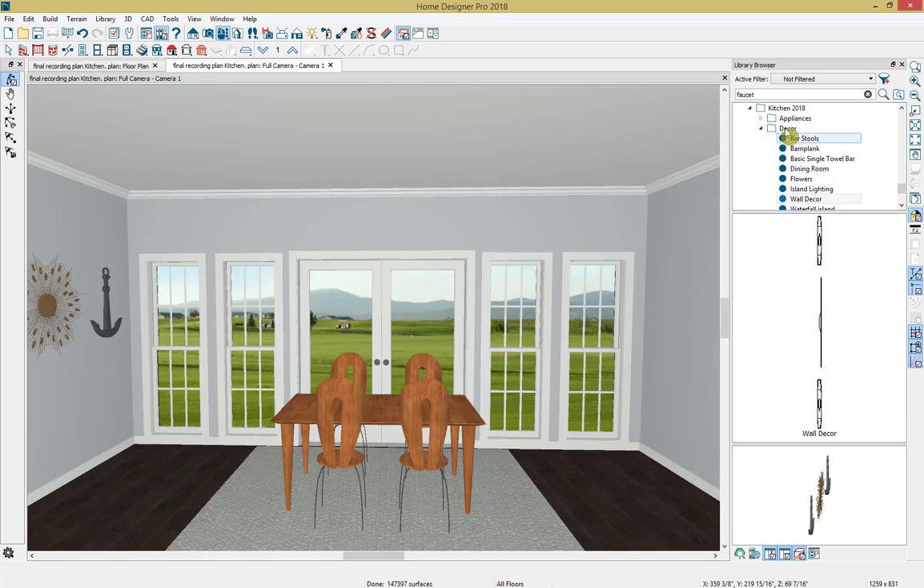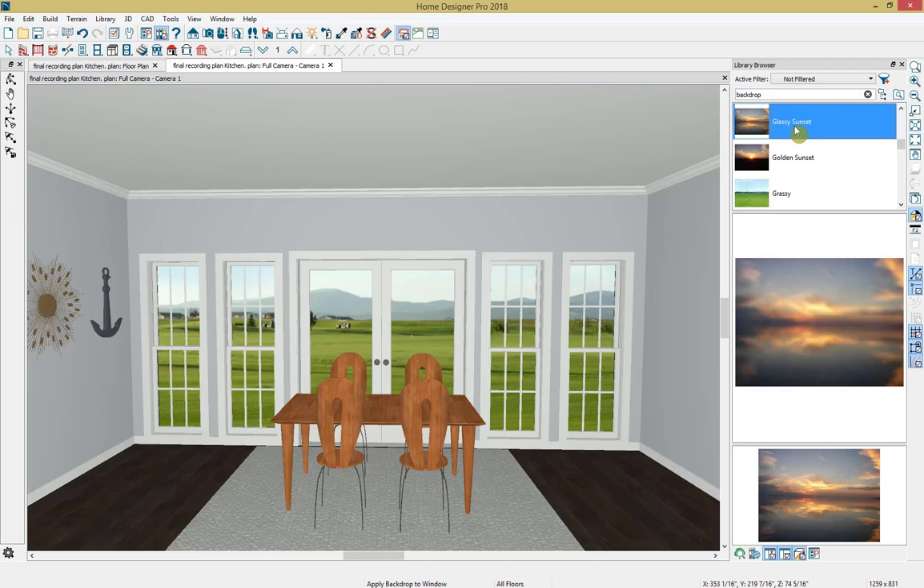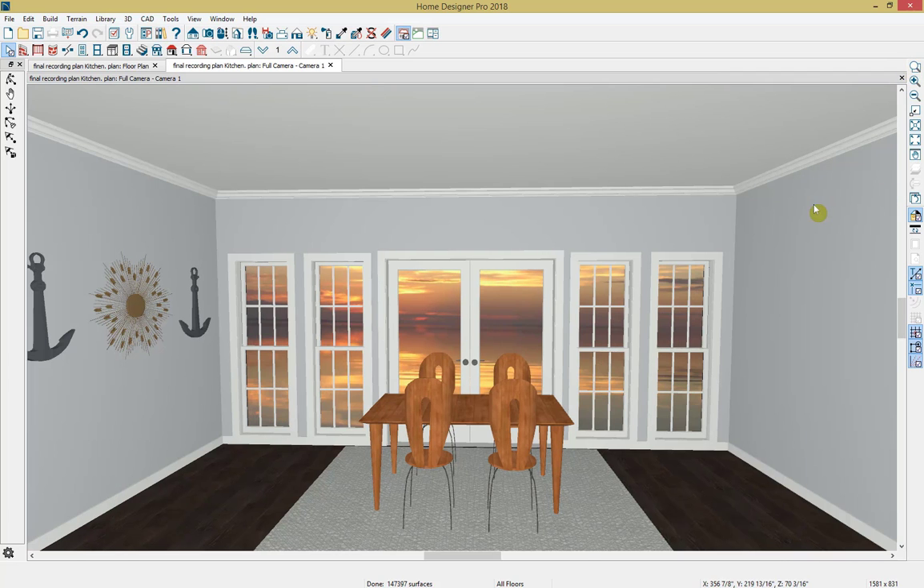And then I want to change our backdrop. So you can just search backdrop and literally select any one that you would like. The one I'd like to use is the Glassy Sunset, and you just click and drop it in, and then it's applied. It's super simple.